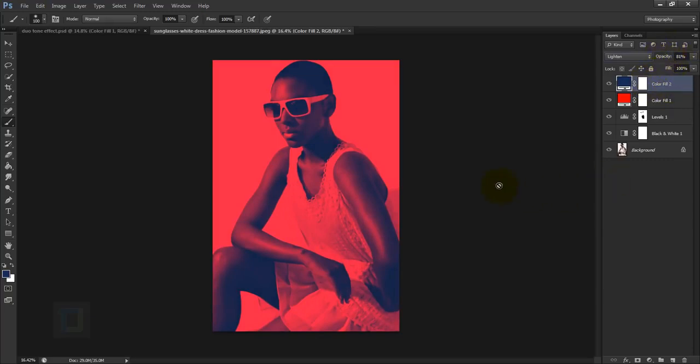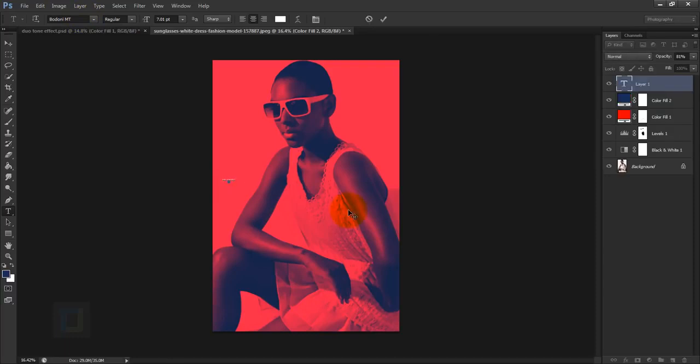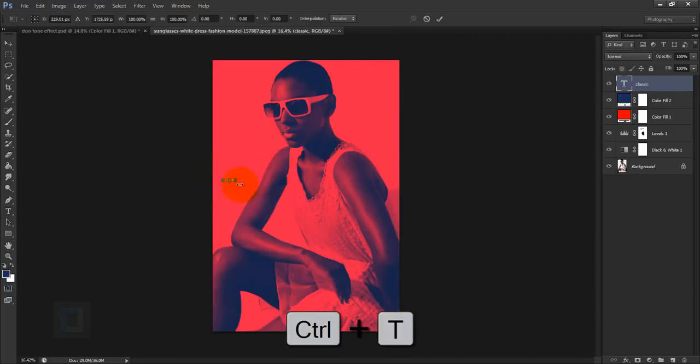Now the color effect is done, but I think it looks better if you add some kind of fonts or some other elements to it. So I'm gonna go and select my type tool from here, and in the font I'm using Duotone MT. It's default Photoshop font. So just go and click here and start typing. Then go and confirm it from here. Let's make the font a little bit bigger. So I'm gonna go and press Ctrl T, hold my shift key and drag it from this corner like this.